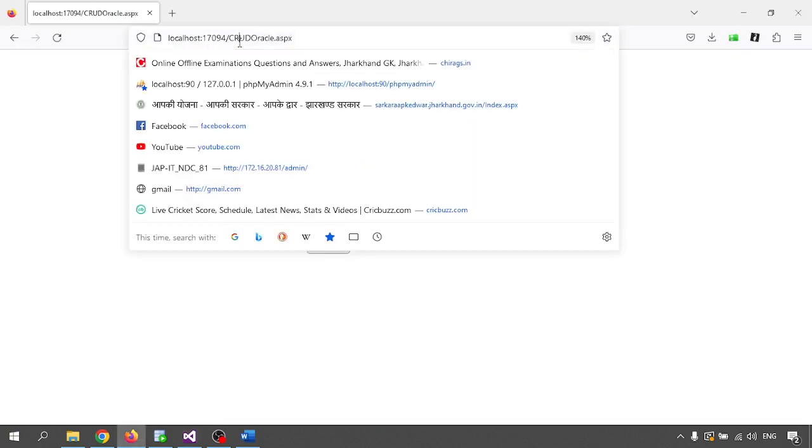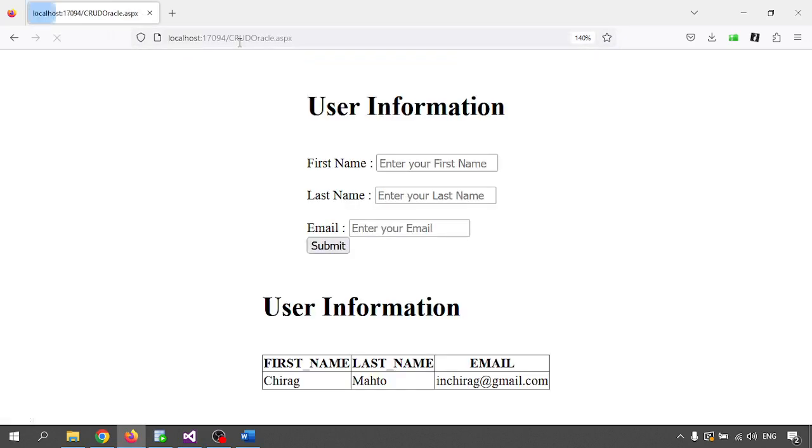Now let me reload this. The user information, whatever data we inserted, is available here. Now I'm going to insert one more, example.com. Going to submit this. Data inserted successfully. So the data is populating.